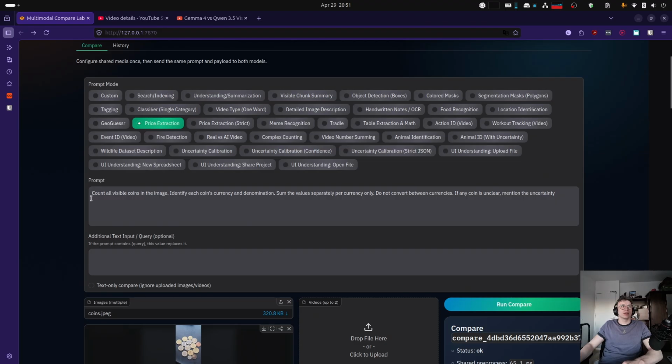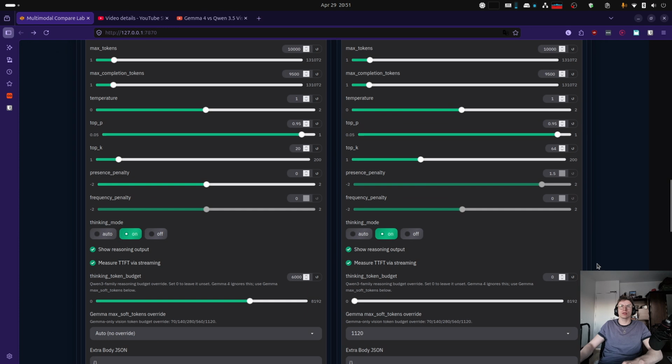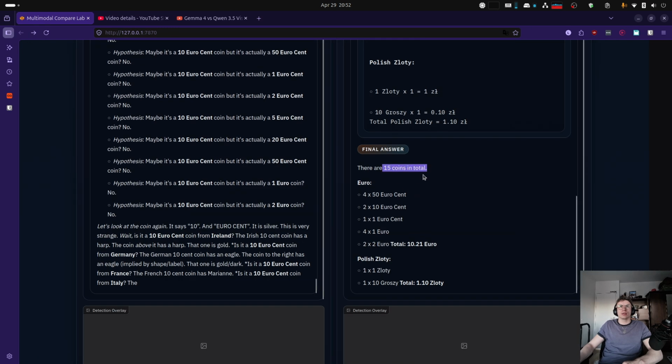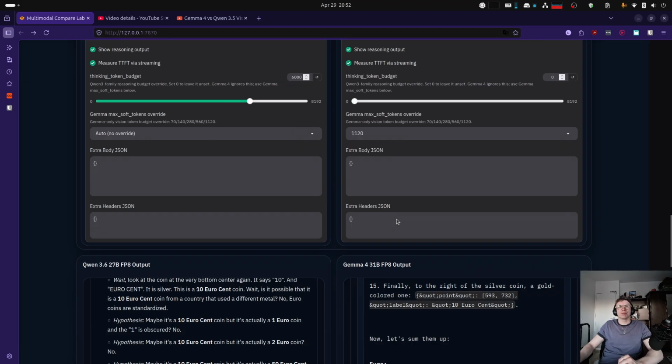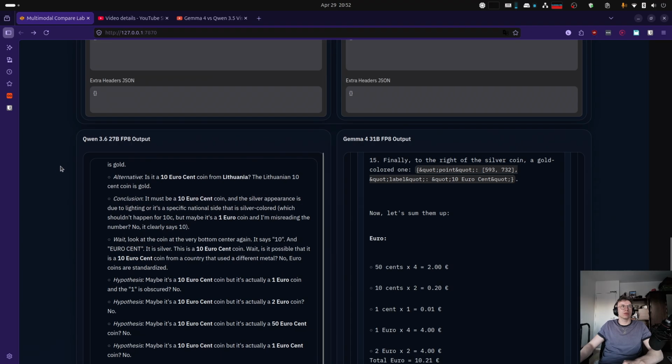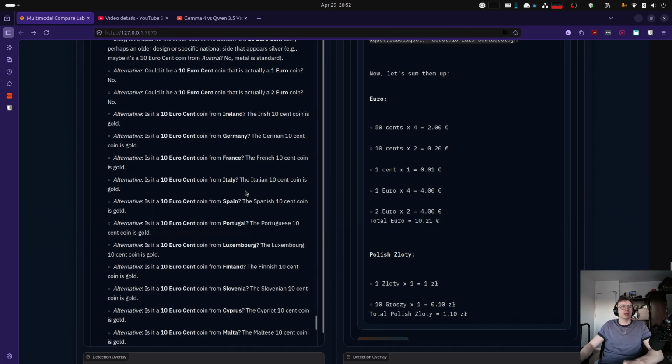Okay, so I run the test: count all visible coins in the image, identify each coin's currency and denomination, sum the values separately per currency only, do not convert between currencies. If any coin is unclear, mention the uncertainty. And I run it with thinking, and yeah, Gemma is right. This is also right. Here is some mistake. Let me see. So there should be two 2s, four 1s. This is 5 euro cent. This is correct. And four 50s: 1, 2, 3, 4, 5. So it probably doesn't get this again. So this does not pass. And even though we put a thinking budget here, I couldn't get the output.